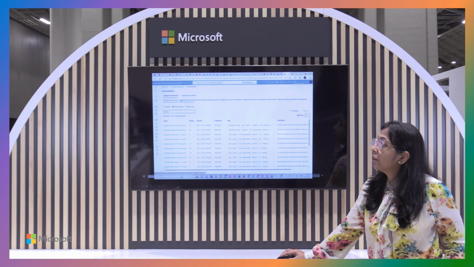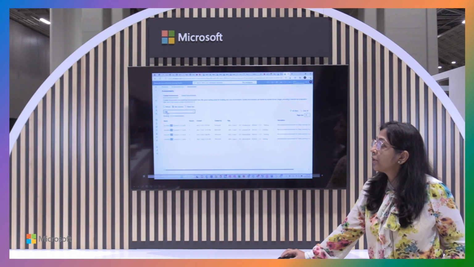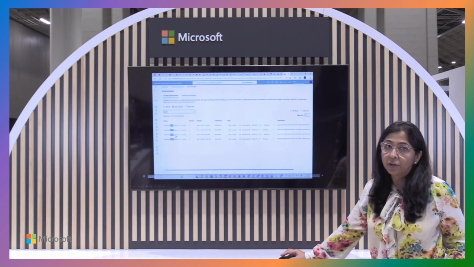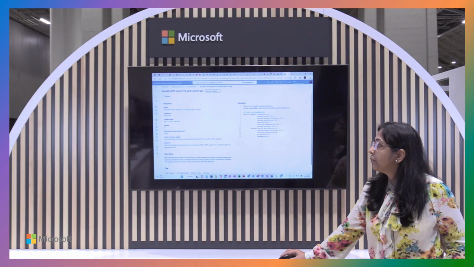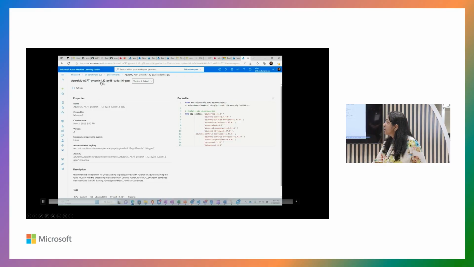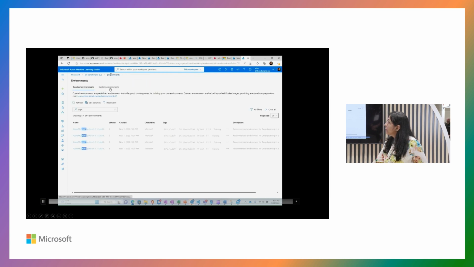So now I'll show you how to create curated and custom environments. If you come to the Azure ML Studio, you have an option of curated environments. If you search for ACPT, it will show you all of the existing versions of the Azure Container for PyTorch that are available. In here you will see PyTorch 1.12 with Python 3.8 and CUDA 11.6 GPU packaged within the container. This is the Docker image, with some additional Azure ML dependencies that come with it. So this is the curated environment.